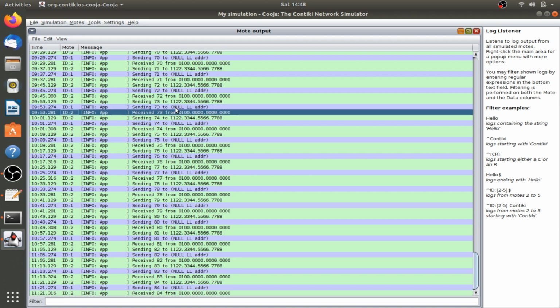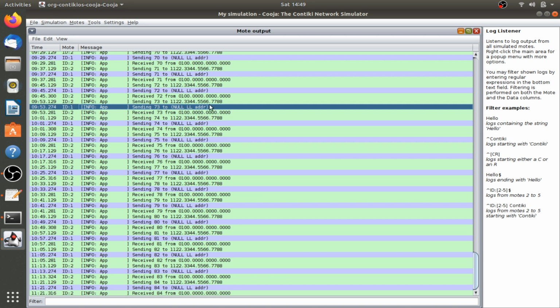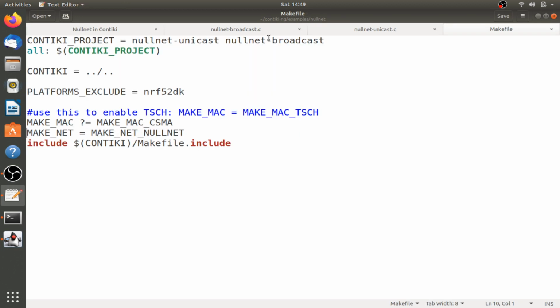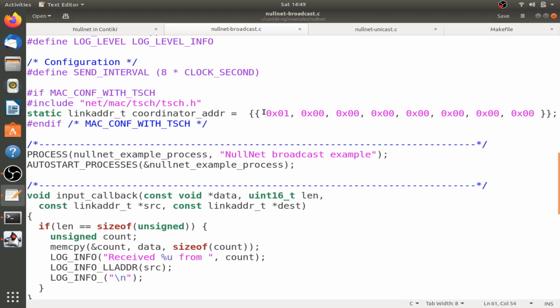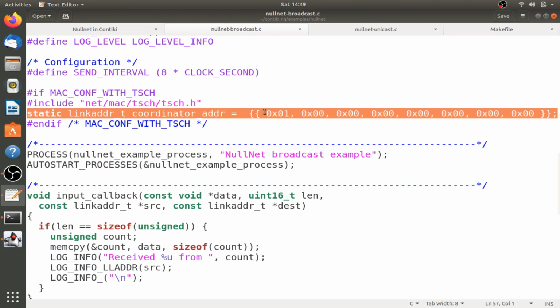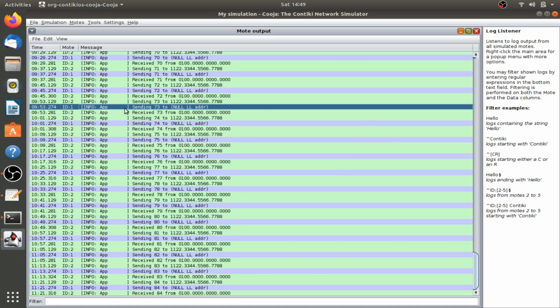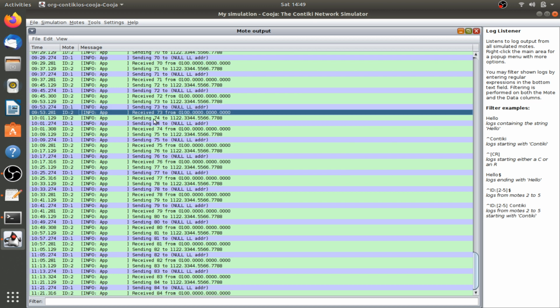Now see that it is sending 73 to the null link layer address. Usually when the broadcast is happening, as per the source code, in this broadcast we have only the coordinator address. Broadcast means it can send to any node in this vicinity. So here it is sending 73 to the null link layer address, and that's what it is showing. Whereas node id 2 is unicast, and it is receiving the value from 0100. This is the advantage here.